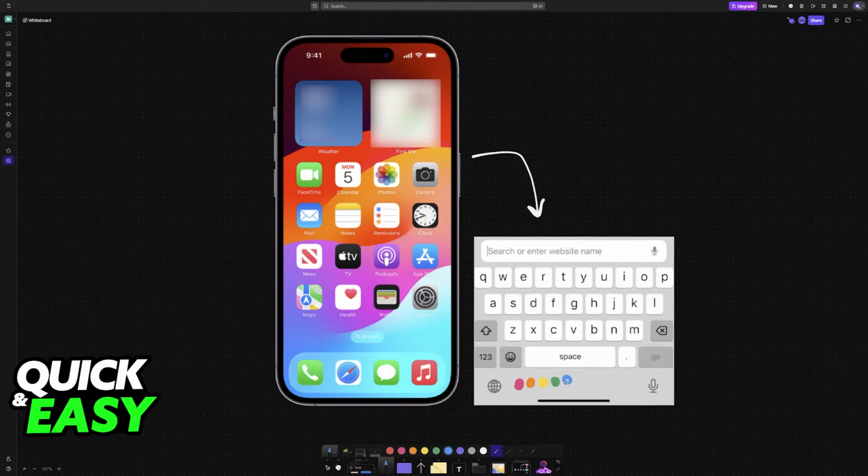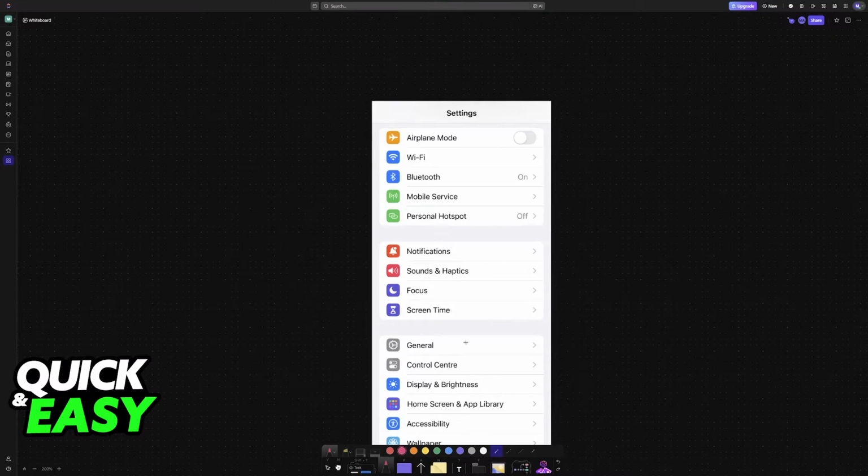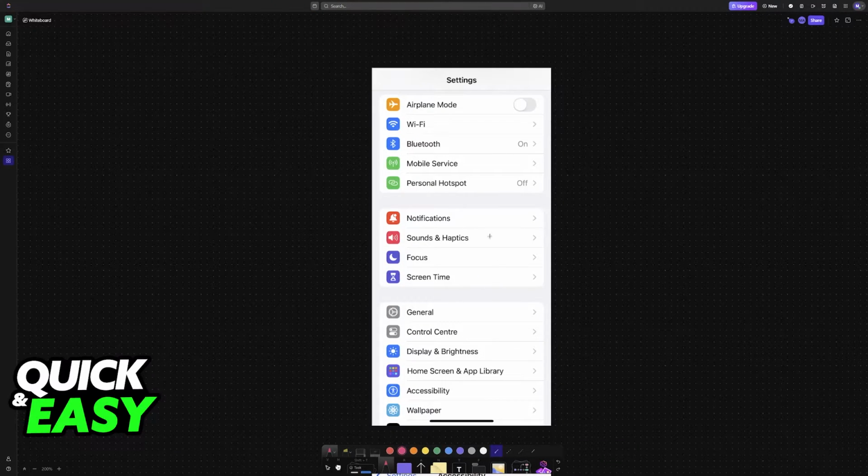I'm going to teach you how to change the keyboard color if you don't want to install any external applications, and then what to do if you aren't satisfied with this option. So for the first option, you will be able to do this without any third-party applications.